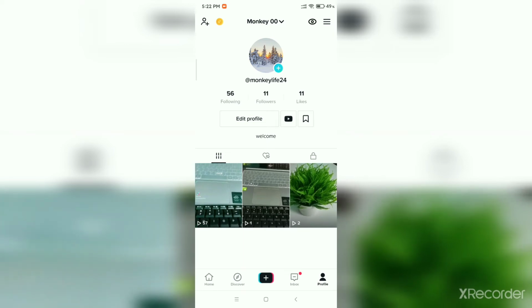So guys, first of all you need to open your TikTok application, and then you need to go on your profile like that. On the bottom right corner there is the option profile, so just go here and now you can get this profile like that. Okay, after that what should you do?